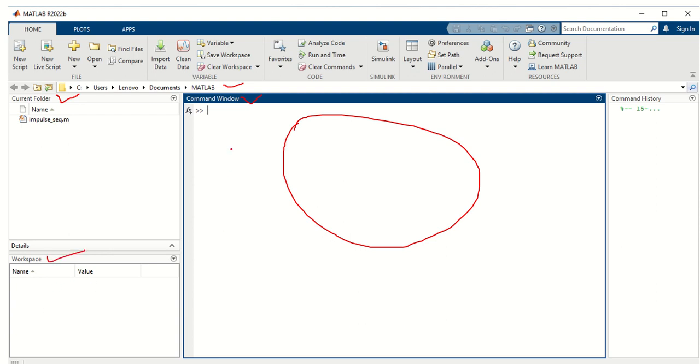Workspace means if you enter any command here, that command will get stored. How it is getting stored? That detail will show in this box, in this area. We will see how this looks in the next slides, which will give some understanding. Now we are taking only an overall understanding of the MATLAB open page, how it will look.